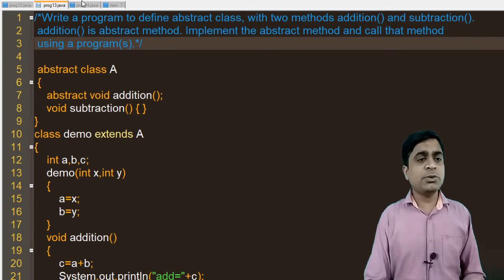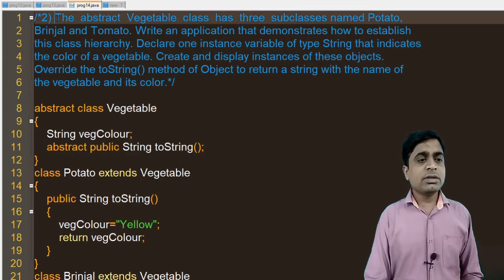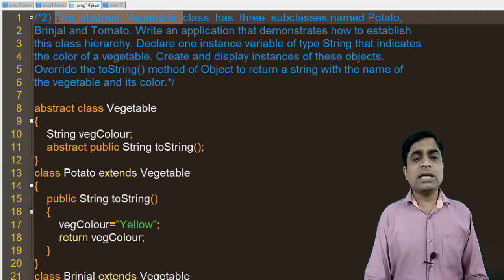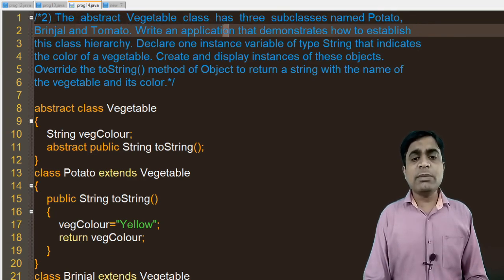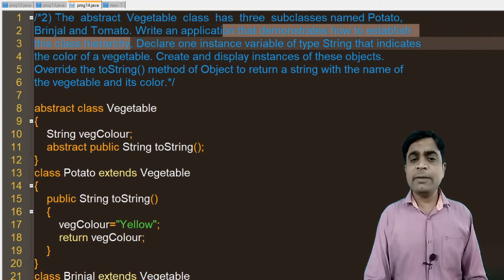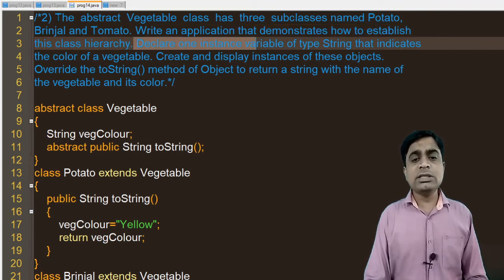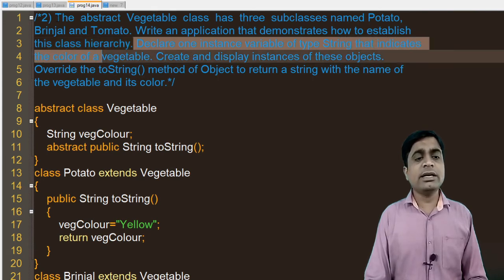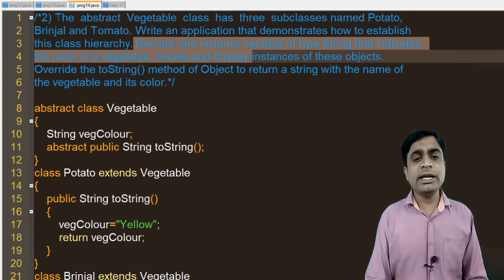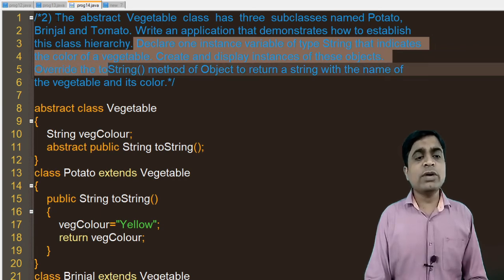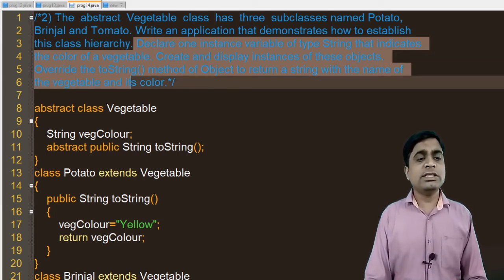And now the next program, that is the abstract class Vegetable. We need to create a class Vegetable, which has three subclasses: Potato, Brinjal and Tomato. Write an application that demonstrates how to establish the class hierarchy. Declare one instance variable of type String that indicates the color of the vegetable. Create and display an instance of this object and override the toString method of Object to return a string with the name of the vegetable and its color.